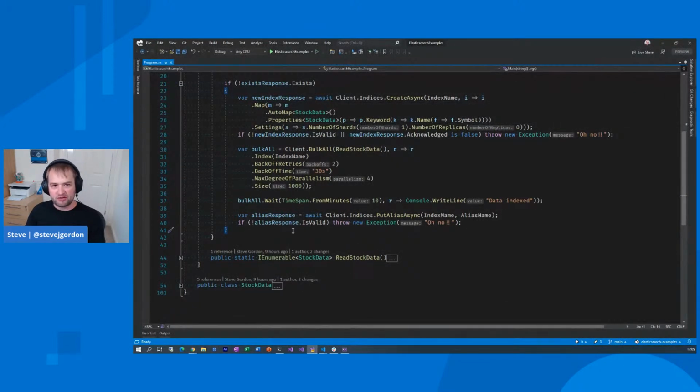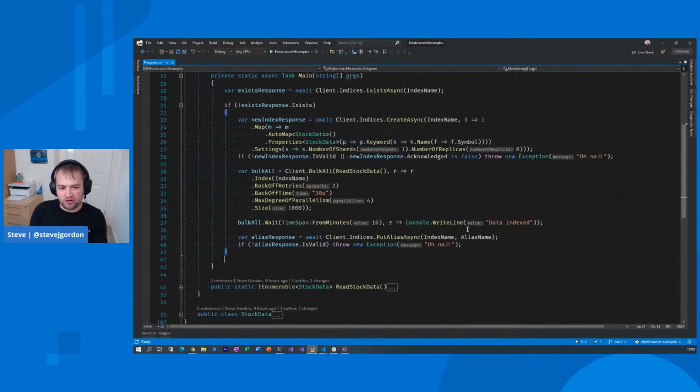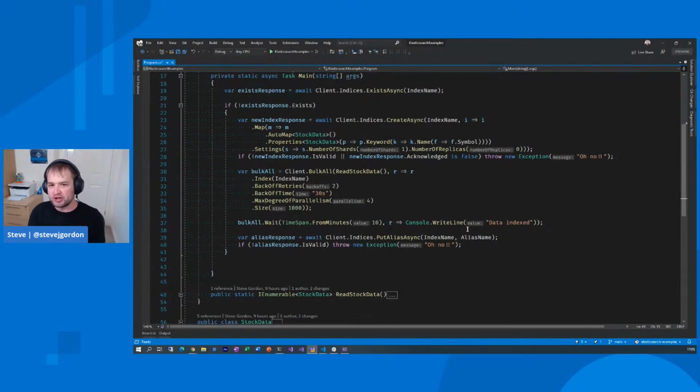So let's do a quick check. One of the scenarios that people sometimes want to do is just find out how many documents actually exist in an index. So what we could do is maybe do a count on those documents.